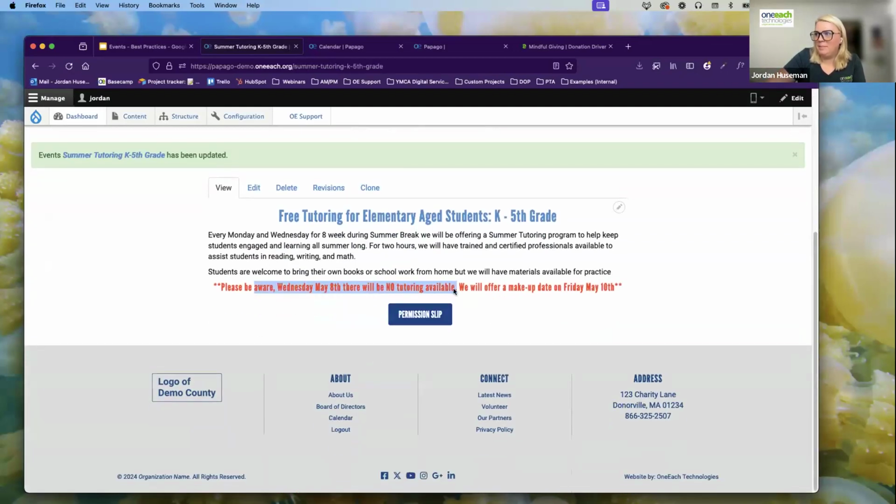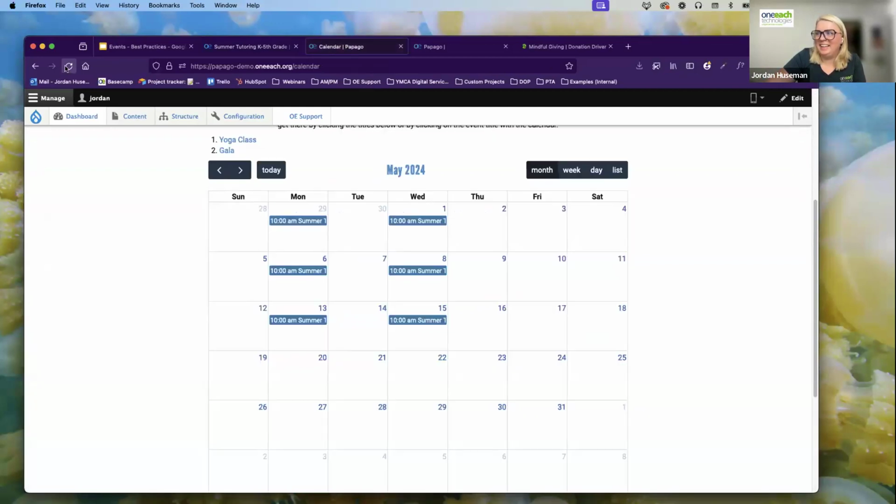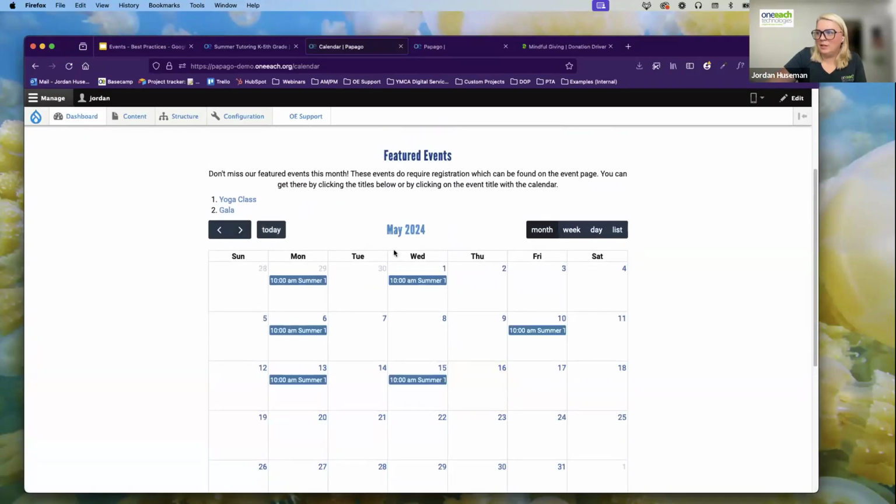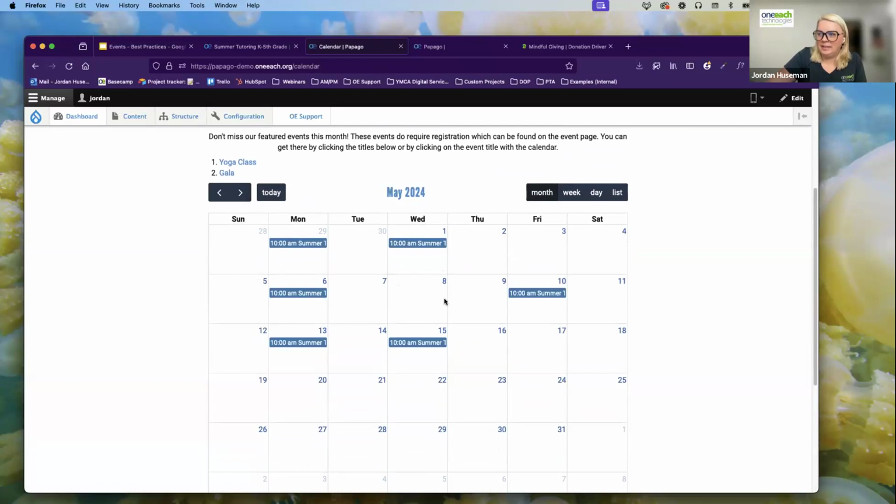I see my updated messaging down here. And if we refresh our calendar, let's go into May. I no longer see that event showing up on Wednesday, the 8th, but I do see it showing up on the 10th now. So I was able to kind of remove that event and add that one-off there.